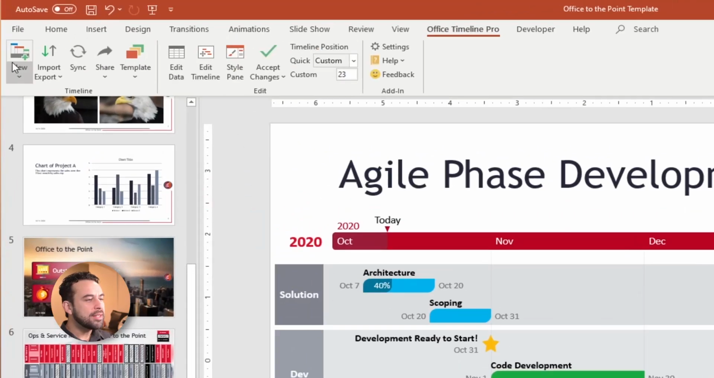At first glance, this is what you're going to see. You're going to see these buttons, only a few, which is nice. Not many things for us to be concerned about. And this new tab here, see, Office Timeline Pro. This is Pro because I have the Pro license. I pay these guys for this license.